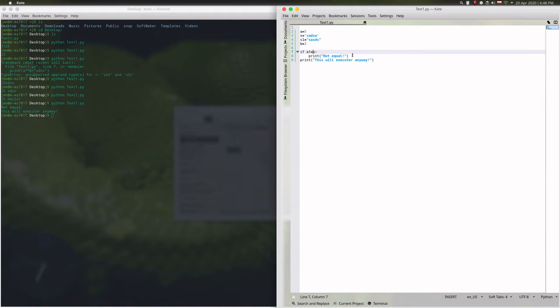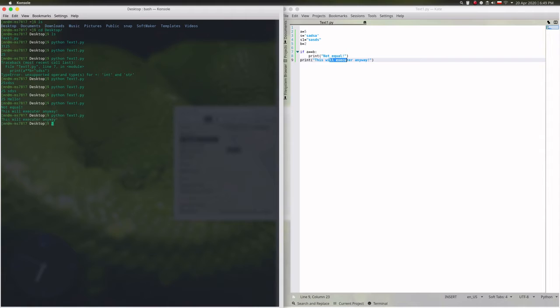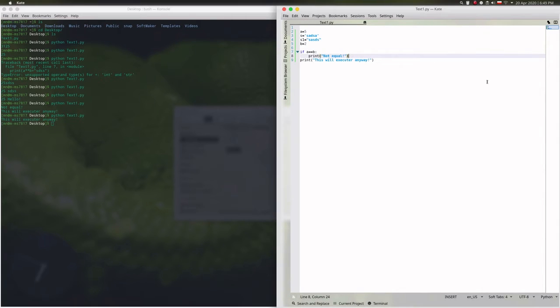And if we have here an equal, we will see that we don't have this not equal, but this will execute anyway. So let's check. This will execute anyway. So in our example, we can write else, and now we will see only this else statement. So this is else.